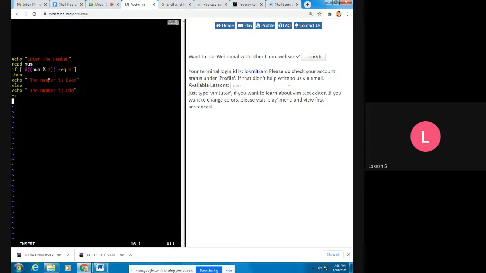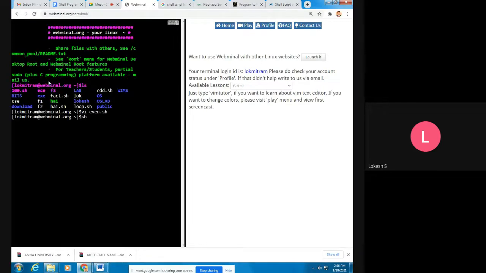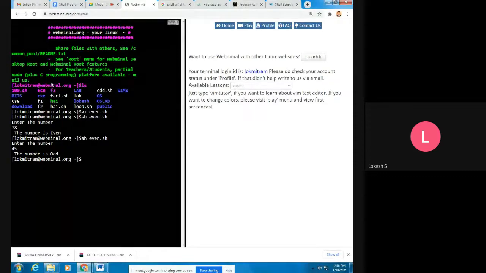Once you have typed, you can press :wq to write and quit. If you write and quit, it will come back. You can execute the program with sh even.sh. So enter the number. I'm entering 78. 78 is an even number. Once again I'm executing the program. Enter the number. I'm giving 45. 45 is odd. To run the program, sh even.sh.